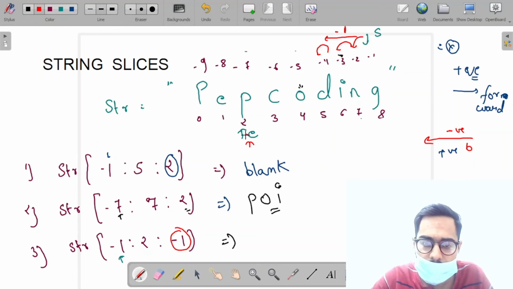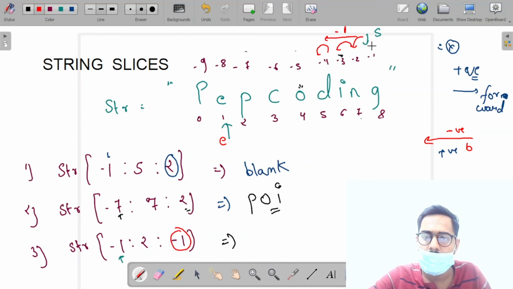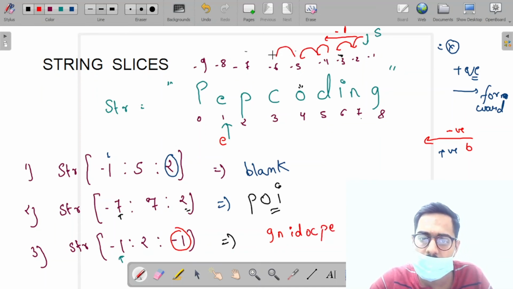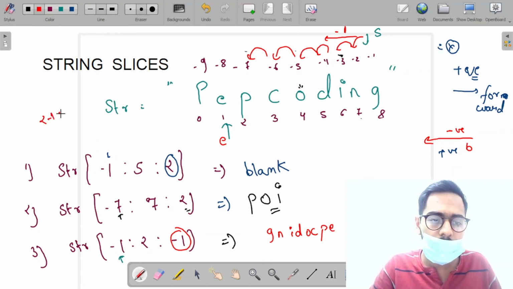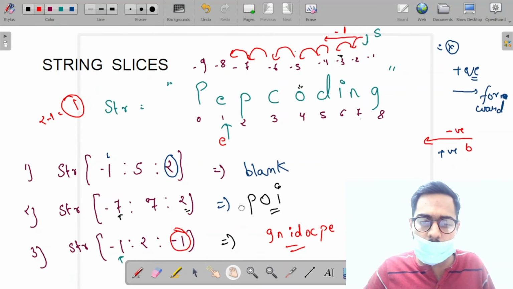It will be at 2 minus 1, which is this. So the end will be at 1. This is where your end will be available. Now, what will the output be? The output will be GNIDOCPE. Every time you are making a -1 jump, from -1 till 2, but 2 was the end index, so you have to perform 2 minus 1, which results in 1. So 1 is where your end will point, and just make -1 jumps and you'll get the respective output. So I could conclude a few things over here.